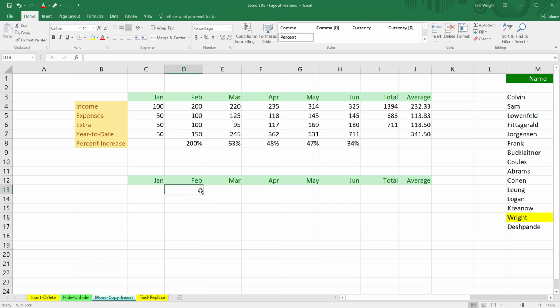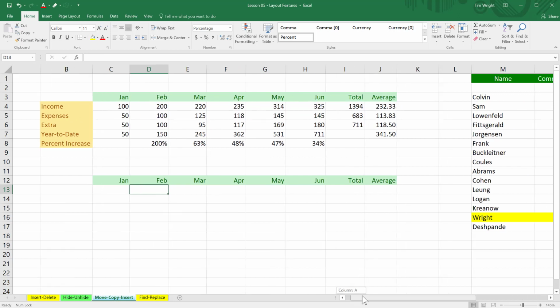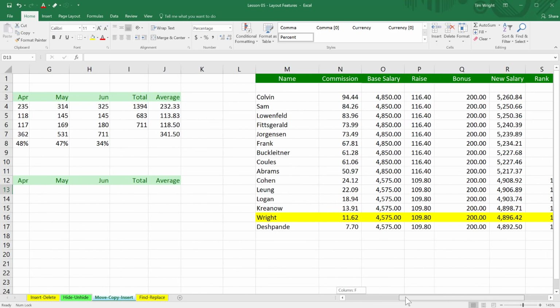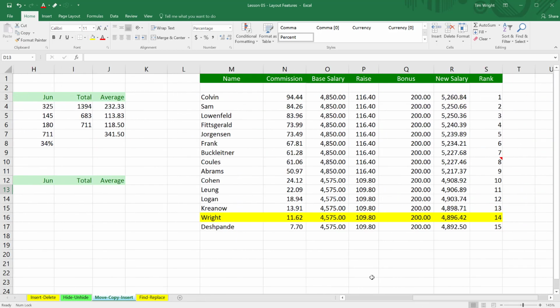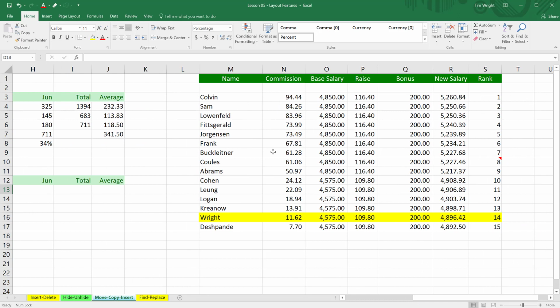Now let's take a look at inserting data, and that's a little different. Let's scroll over here to the right, and we see some information here. And let's talk a little bit about inserting.